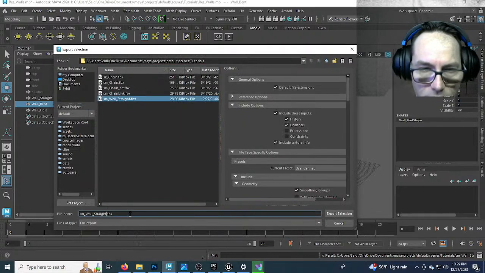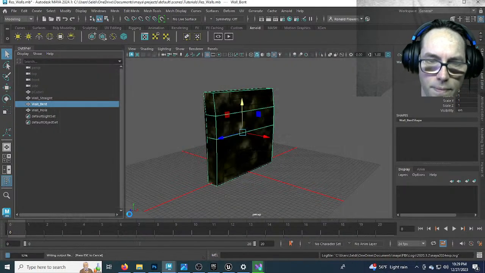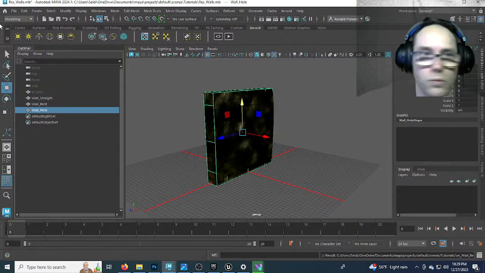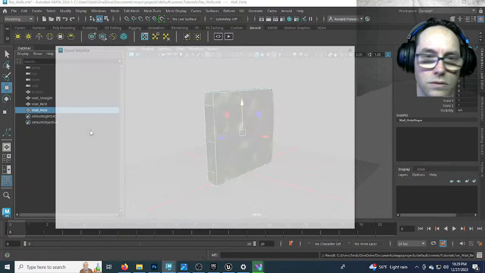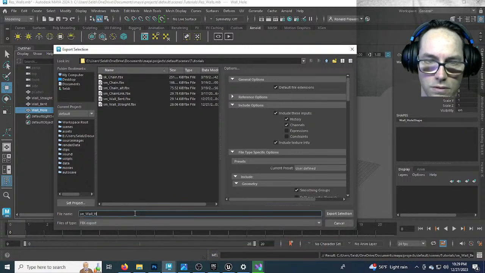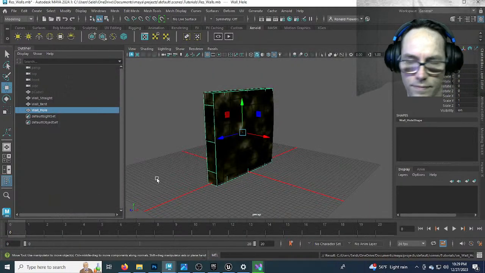This is wall bent. Get bent. And wall with a hole. I heard a bling, but I don't know what the bling was for.